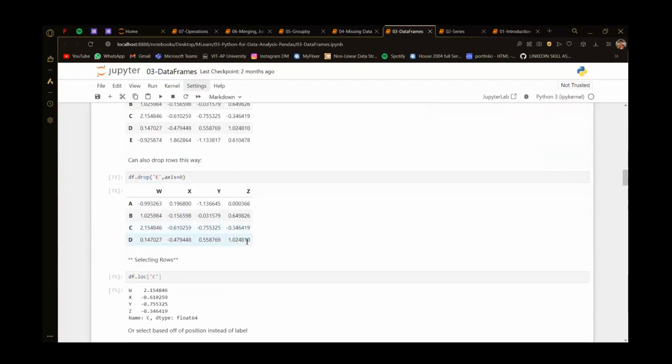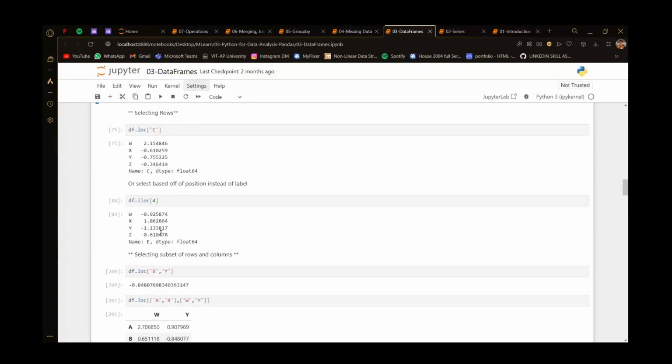Okay, can anyone tell me why here it shows A, B, C, D and not the E, but here I can access E? Can anyone tell me why?